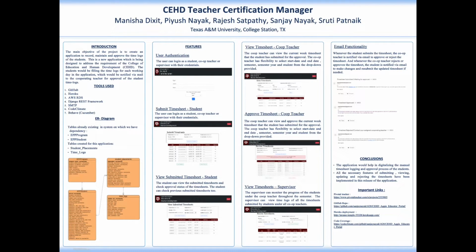The poster gives us a brief overview of the project with the help of screenshots of the different views which are being used, along with an ER diagram. We can see how the tables are being used to store our required metrics in the bottom left hand corner. Further, we can see the different views associated with our project. They include the user authentication view, the submit timesheet student view, the view submitted timesheet view by the student, the view timesheet co-op teacher view, the approved timesheet co-op teacher view, and the view timesheet supervisor view.